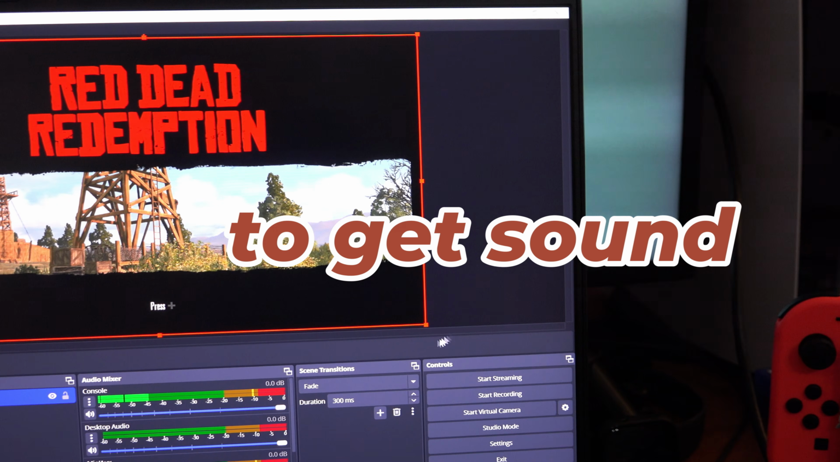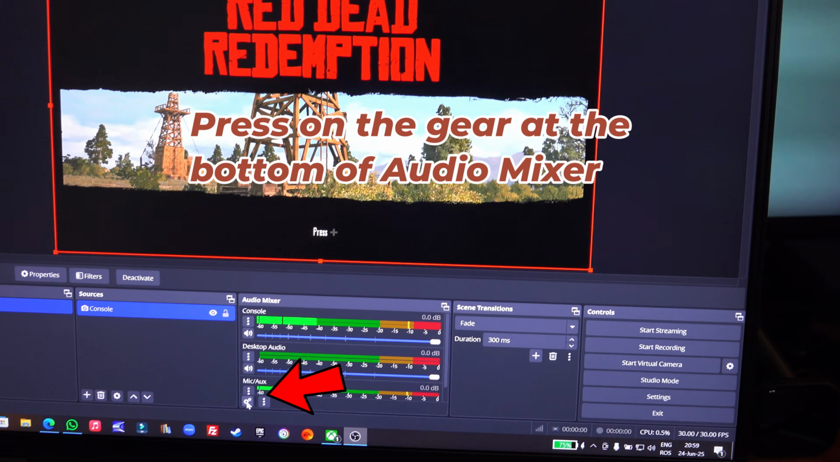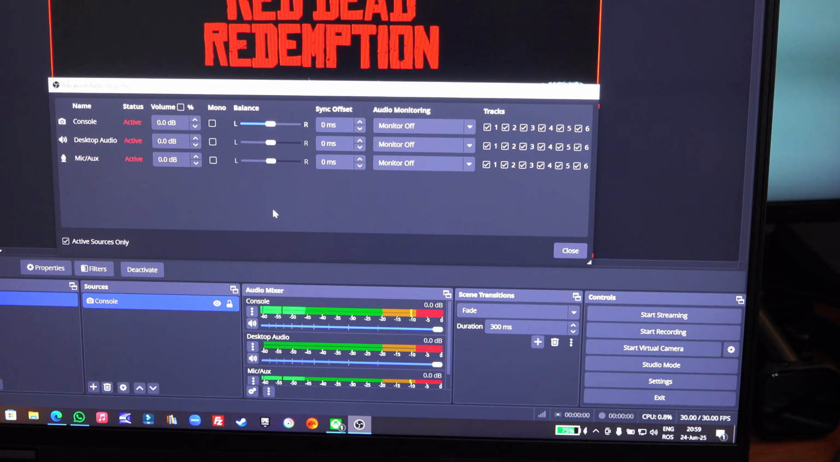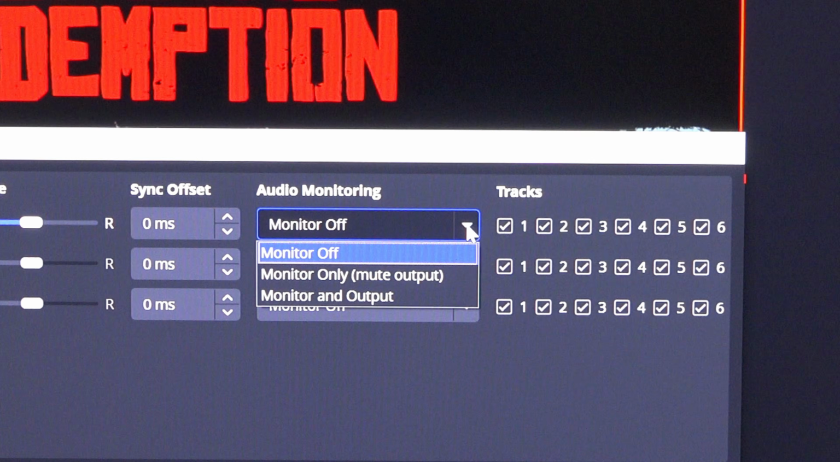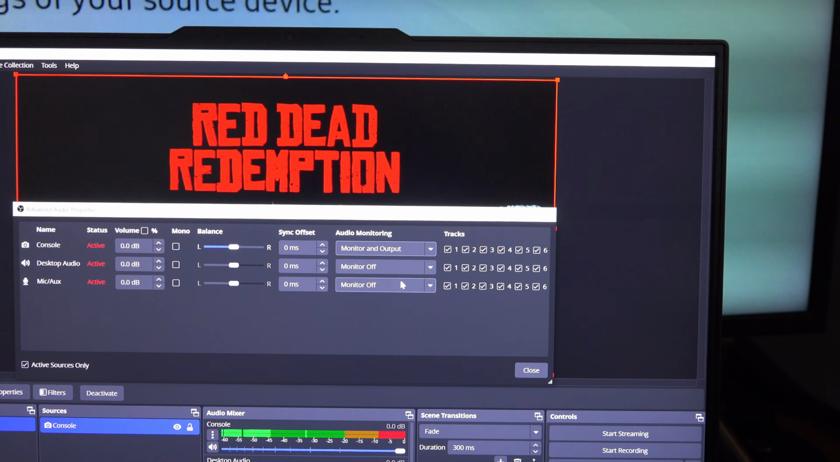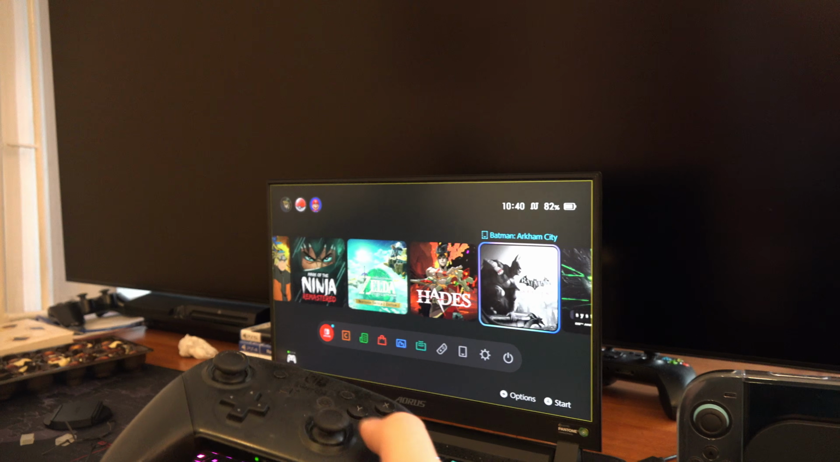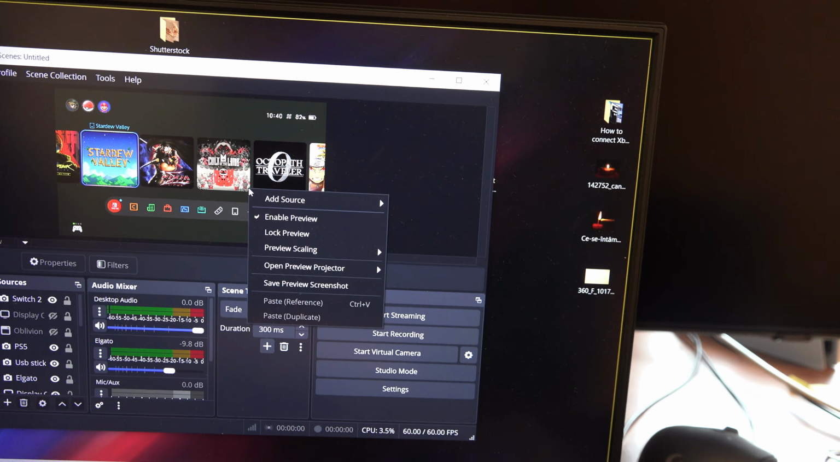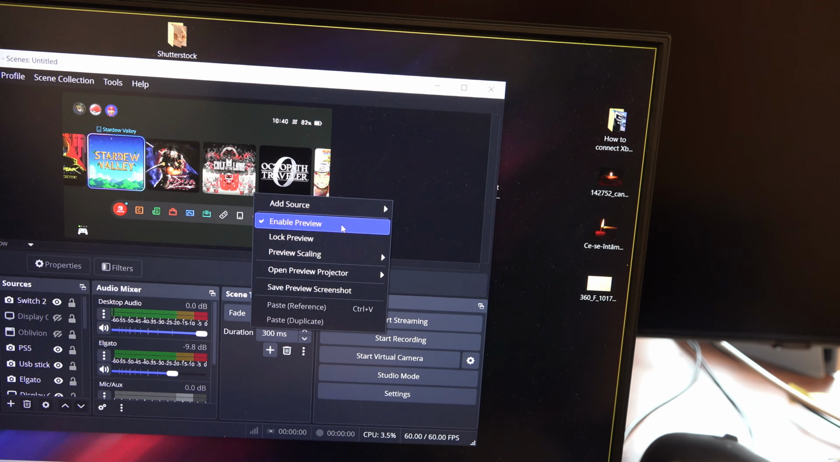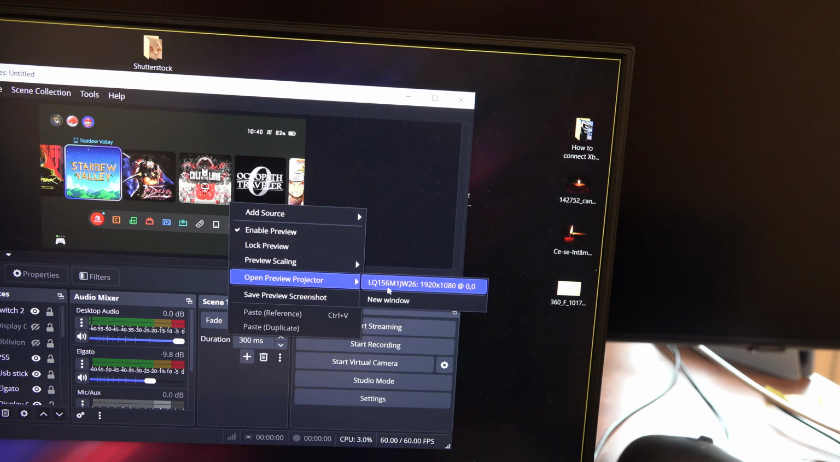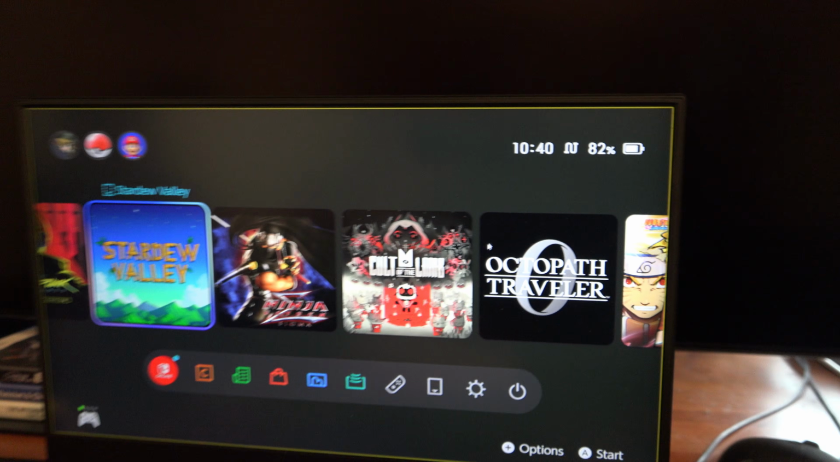Now to get sound, press on the gears here, and on the name you have saved your stick, select Monitor and Output. And now you should hear the sounds from the console. And to make it full screen, right click on the Nintendo Switch 2 projection in OBS, open Preview Projector, and choose the display that you want the full screen to appear on.